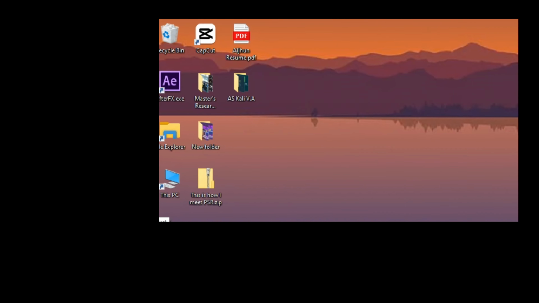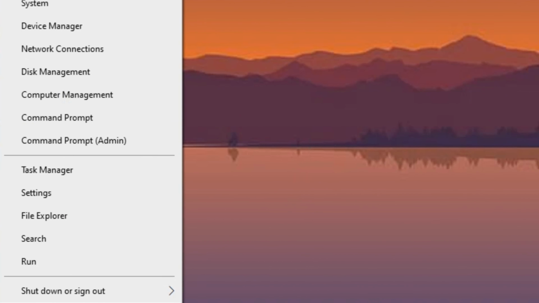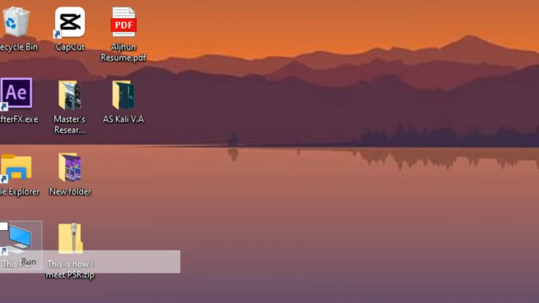Step 1. Go to the Start menu and right-click. Then, choose Run. On-screen action, demonstrating the process.